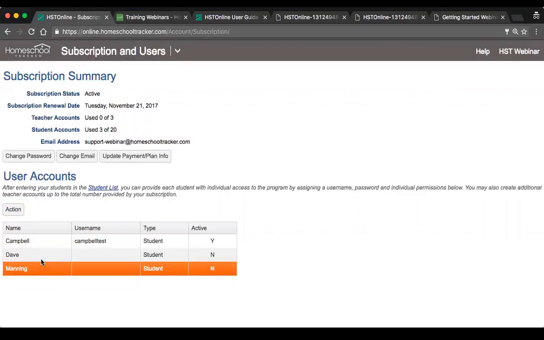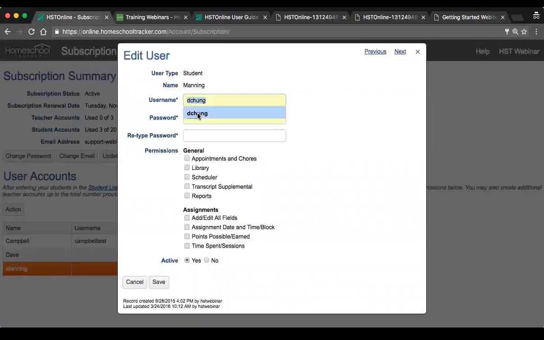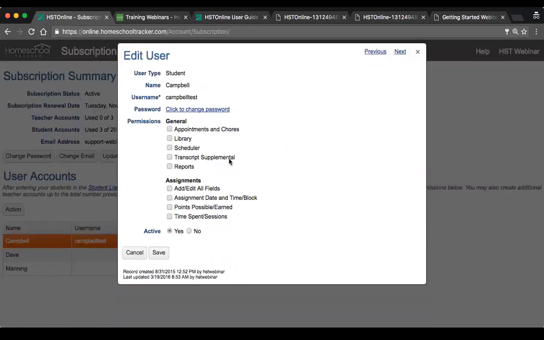You find your student here and double click on him. And then where it says active, you just choose yes. And then you can give them a username and a password and set up the permissions for them. So if you want them to be able to view appointments and chores and do all these different things, you can set up all these different permissions. So I'll show you Campbell's here because I have that already set up. I have her basically locked down, so she can't do anything. I think I had that set up for a test in a different webinar.